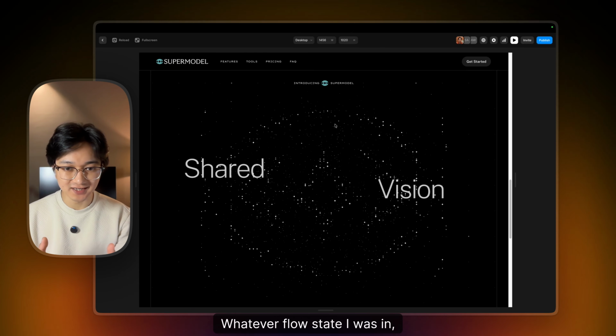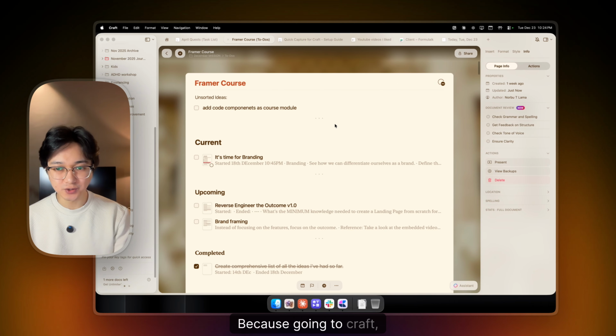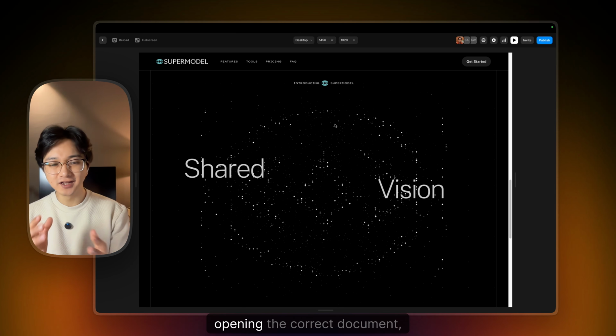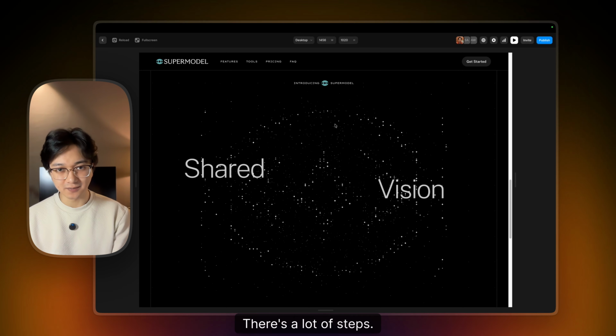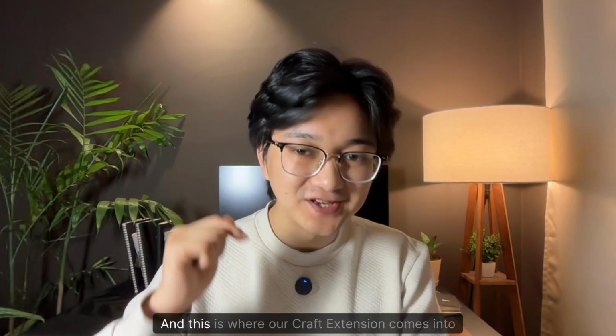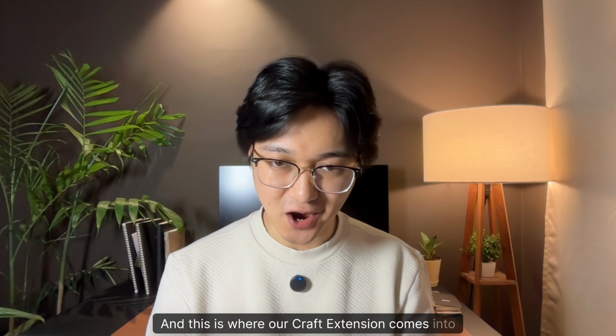Whatever flow state I was in, I'll have to come back to it, because going to Craft, searching for the document, opening the correct document, and then putting the idea in, and then coming back, there are a lot of steps. I'm no longer in that flow state. And this is where our Craft extension comes into play.